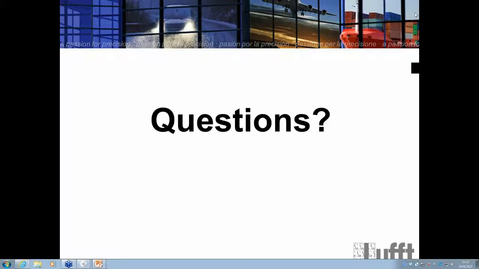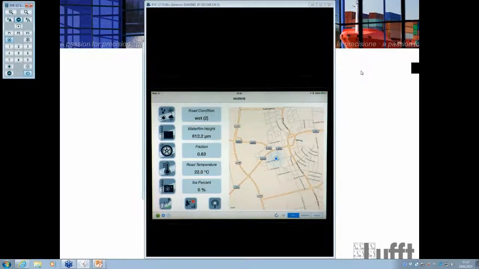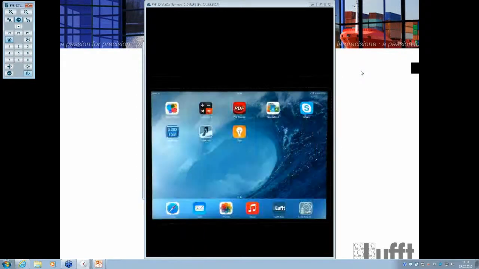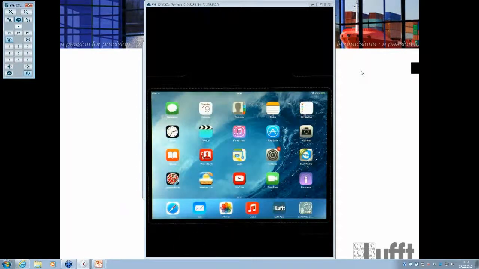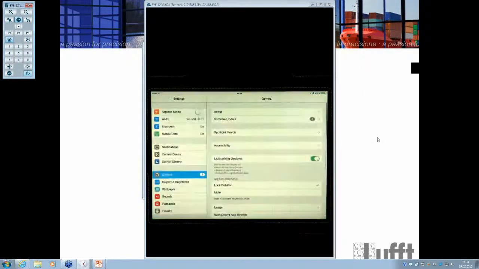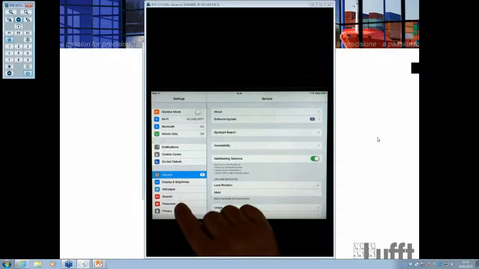The next thing I want to inform you about is how to set up the server upload. That's often asked, so I will try to show you how it works. If you want to set up the server connection, this cannot be done in the MARWIS app itself. So what you have to do is close the app, and then go back to the standard settings. Click on the standard settings button, and now we are going into the standard settings of the MARWIS app, which is part of this tablet.